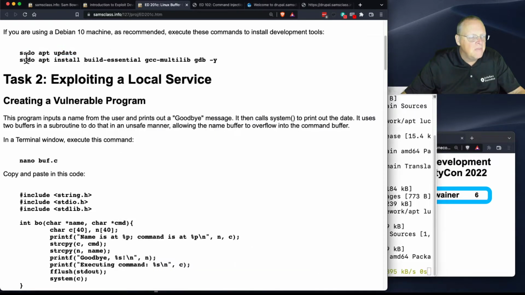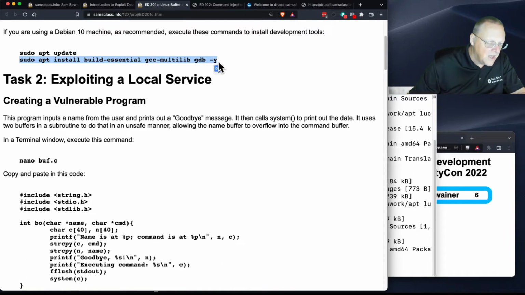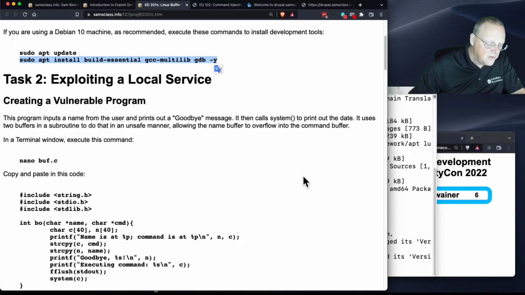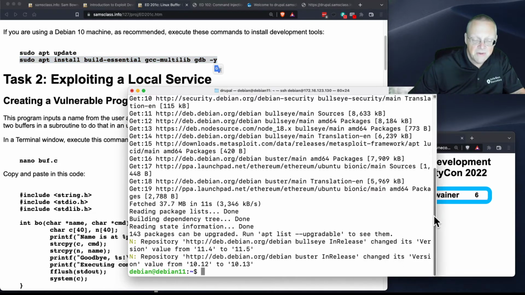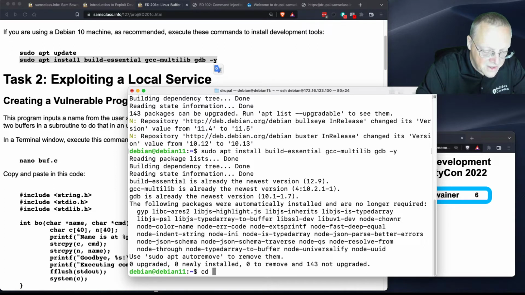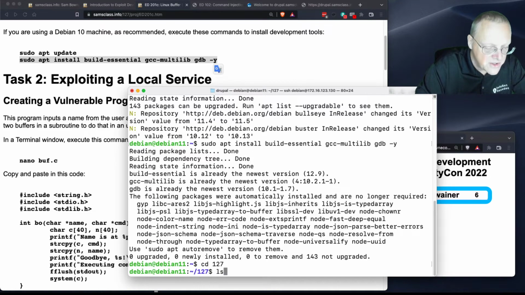So this is Build Essential, which gives you compilers, and GCC Multilib lets you compile code for other processors. The one I care about here is to compile 32-bit code on a 64-bit machine. All right, so let's see if I can go into 127. I do. Okay, let's see what I have here.